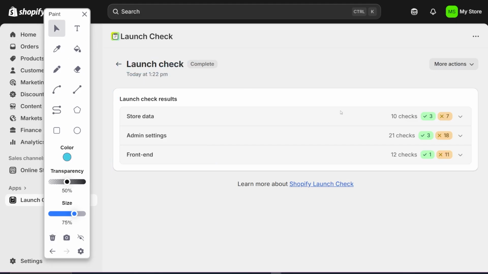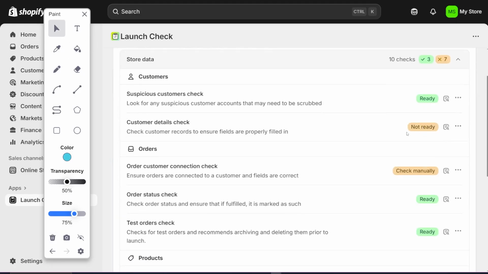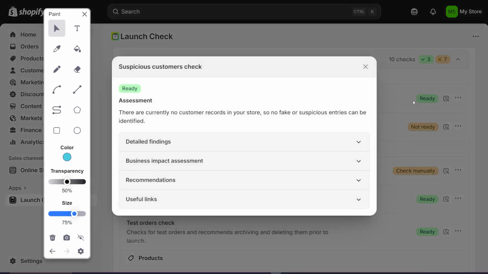So let's take a look. So this is a brand new store, right? There's absolutely nothing in it. So suspicious customers, we don't have any customers, so there wouldn't be anything there. We can view the details of that. Here's the assessment. So there are currently no customer records in your store. So no fake or suspicious entries can be identified. That's actually very accurate.